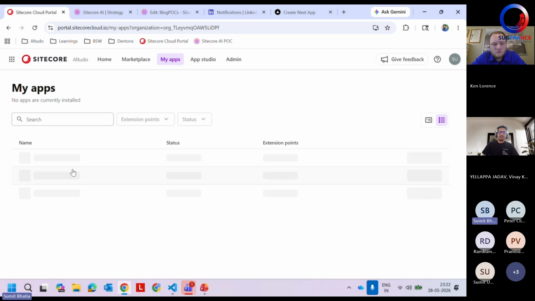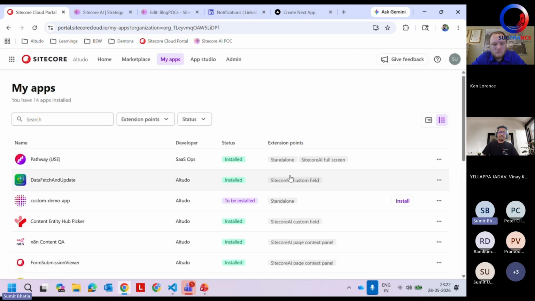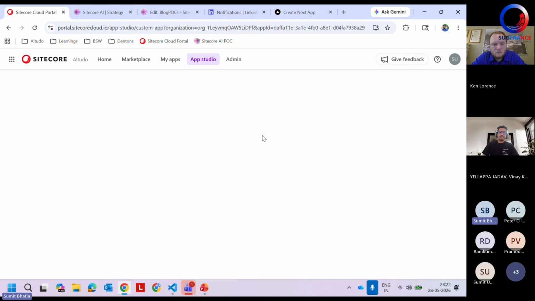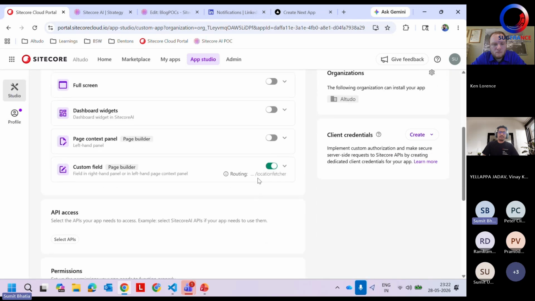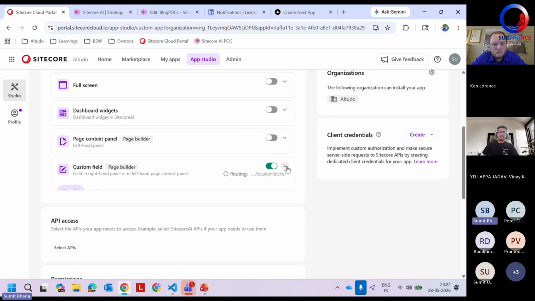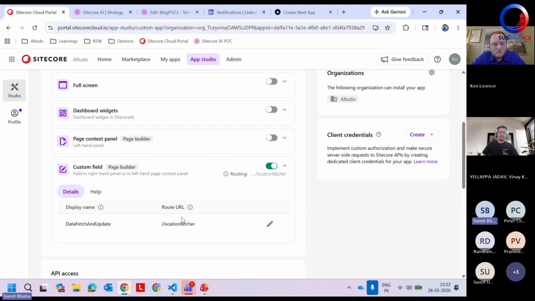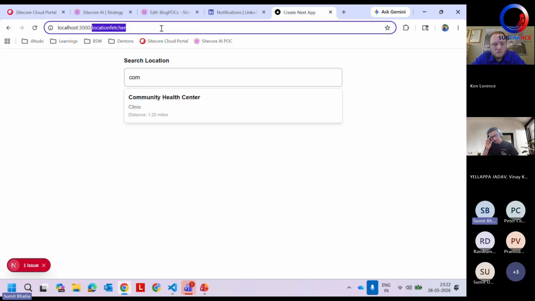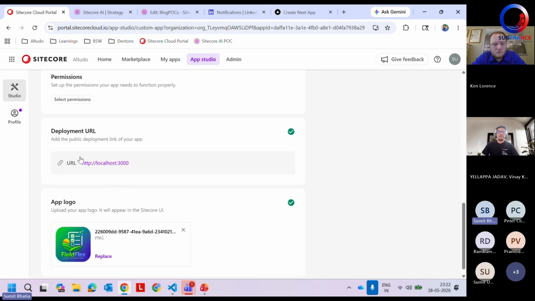So I have created this data fetch and update app. This is the app that I'm talking about. It contains the same. I have just checked the custom field. Here I provided the route URL, that is the location fetcher, this one. And this is my deployment URL. So it is connected from my local.